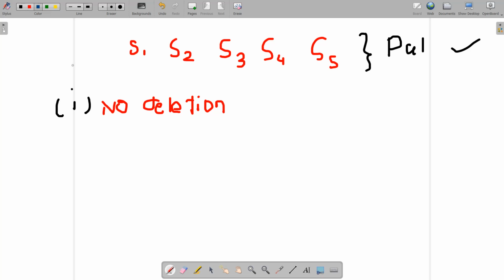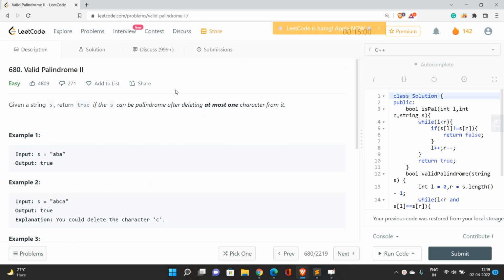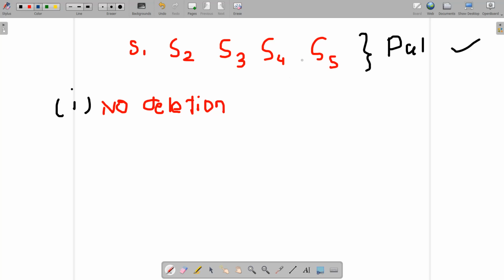And what about deleting one character? We can delete at most one character, if you look at the problem. The case of not deleting any character has already been covered, so we need to delete exactly one character. Now this character can be deleted, or this character, or this character, and so on. You can delete any character.